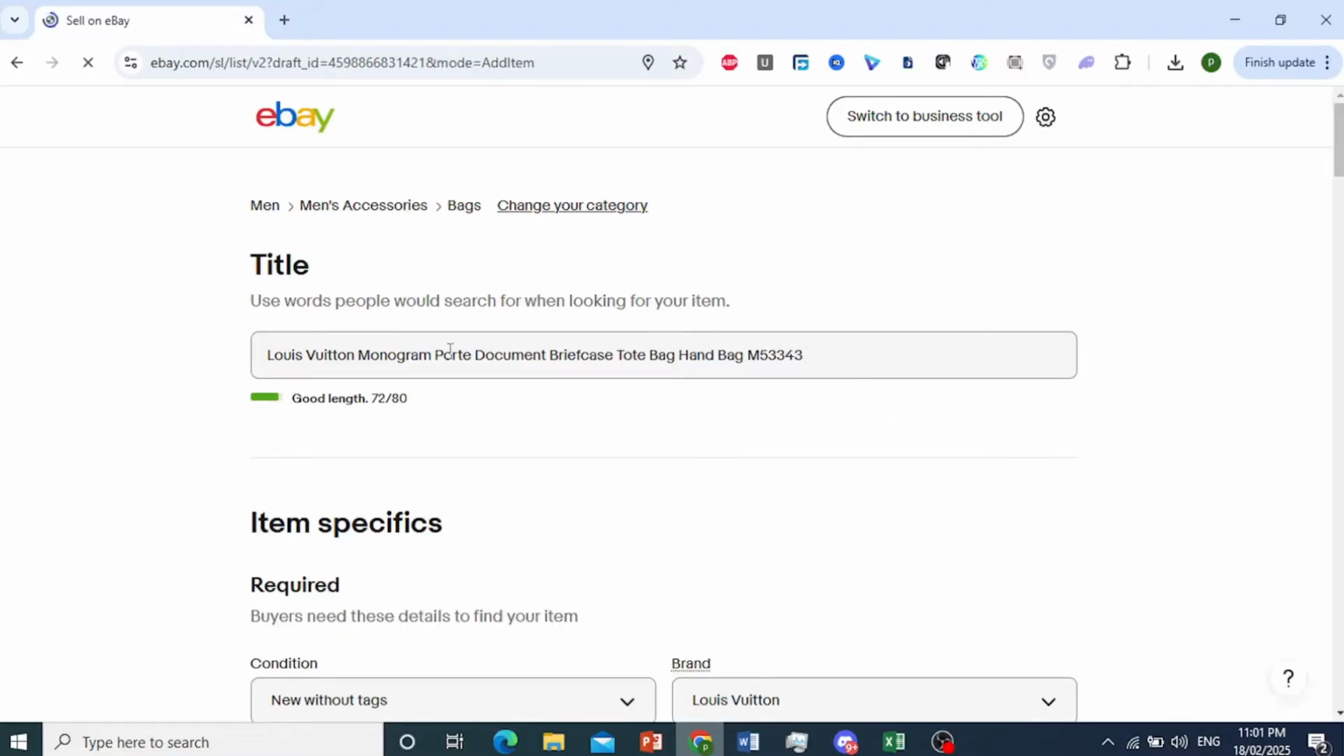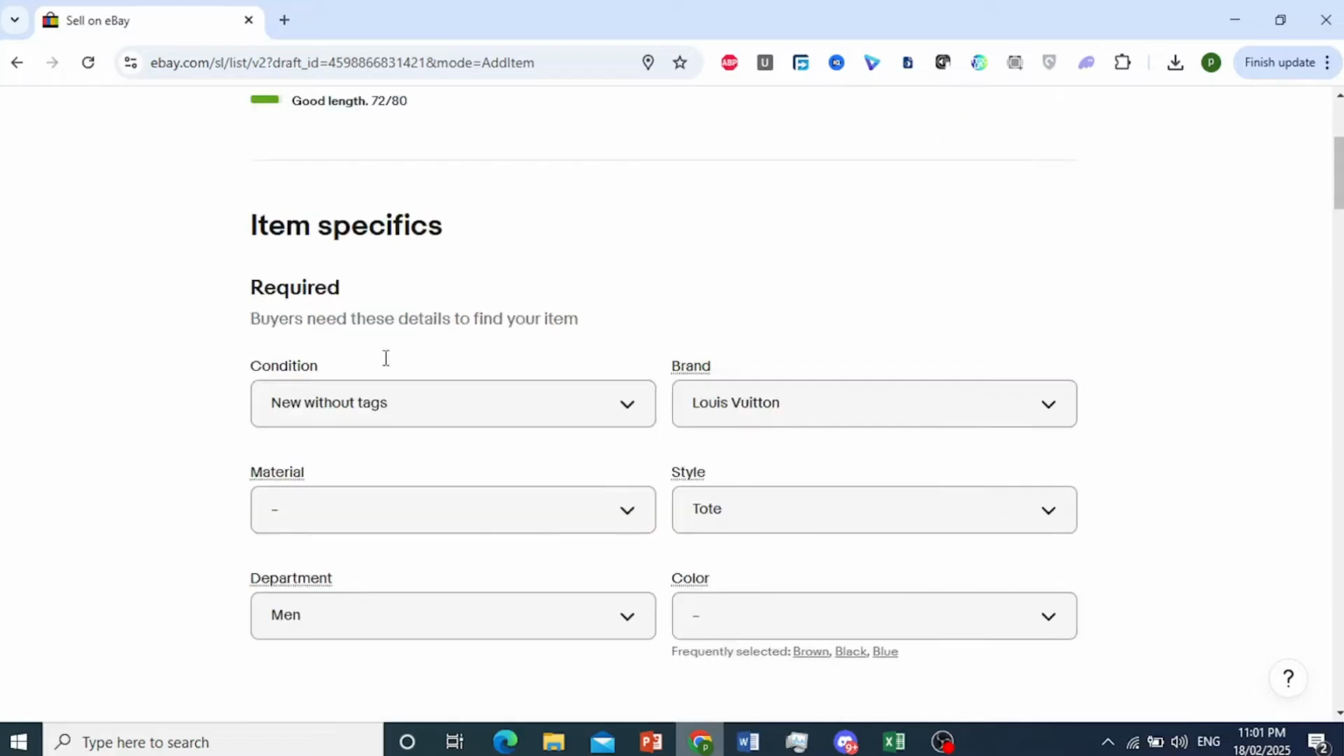So this is the title. It's a good length. They give you up to 80 characters. So make sure you have keywords. You want to use words that people would actually search for when they're looking for your item.